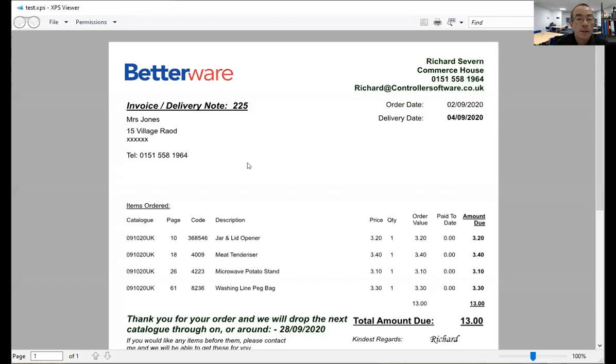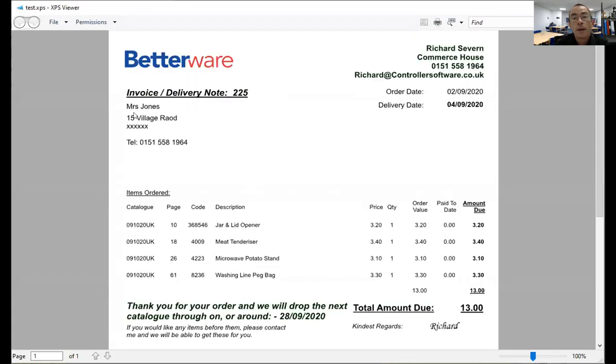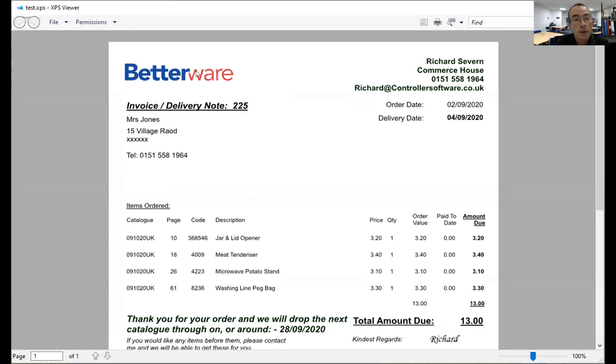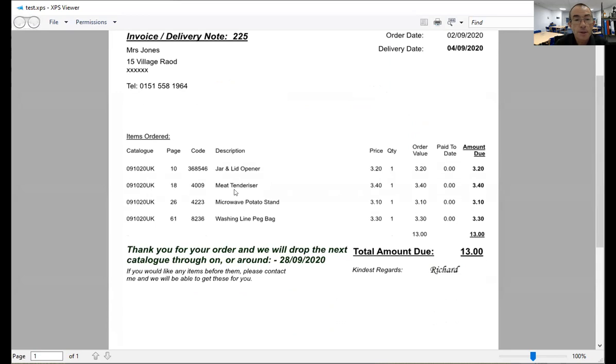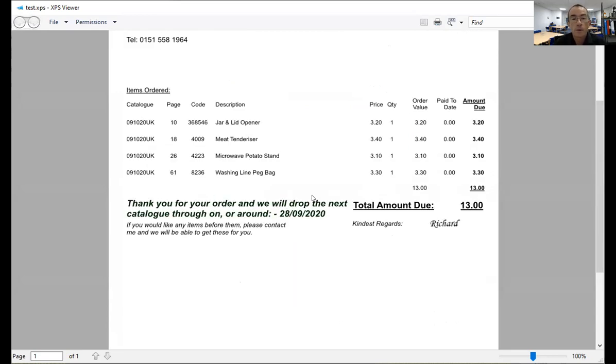So we then get onto an A4 piece of paper, your details, the catalogue company that this is for, the customer's name and address, the phone number, the date they ordered and the delivery date, and then the items that they have ordered with the price, thanking them for their order and telling them that you will drop the next catalogue through on or around that date that we put in earlier. And again, if you would like any item for them, please contact me and we'll be happy to get these for you. Kindest regards, Richard.